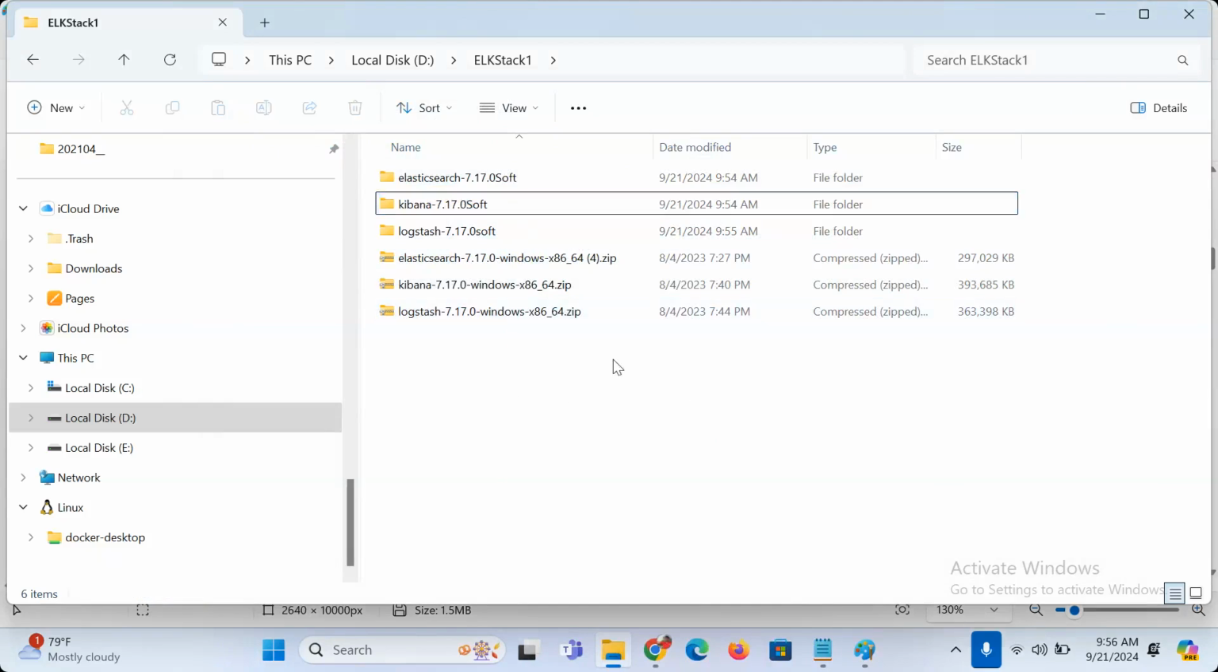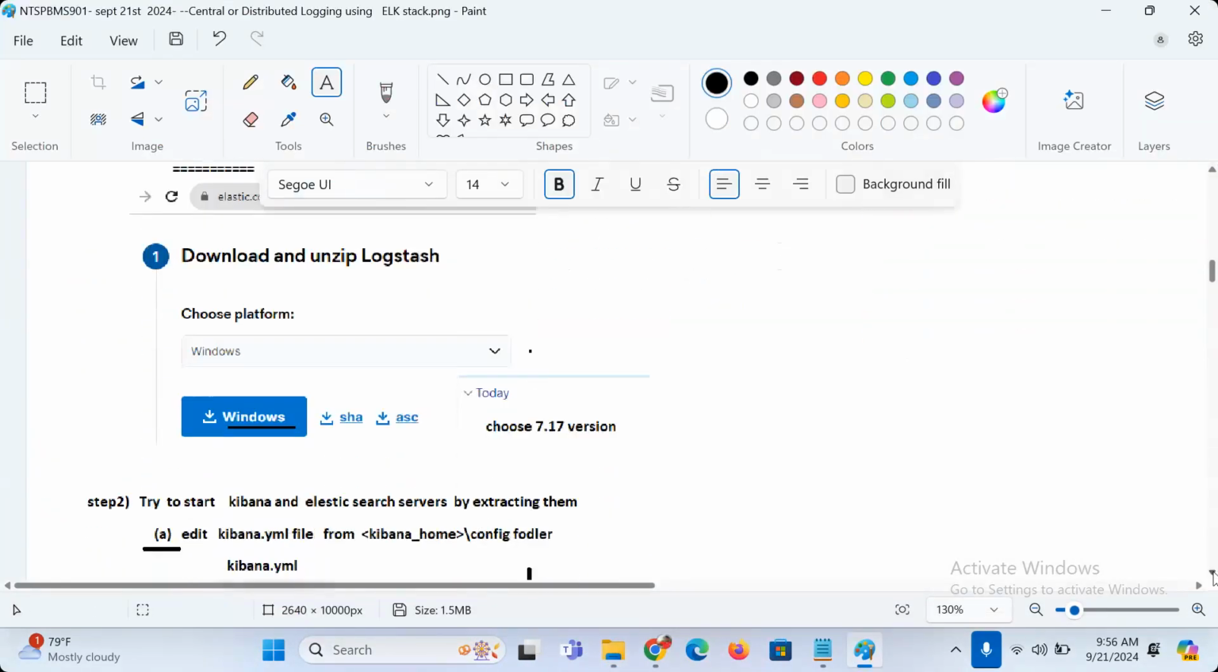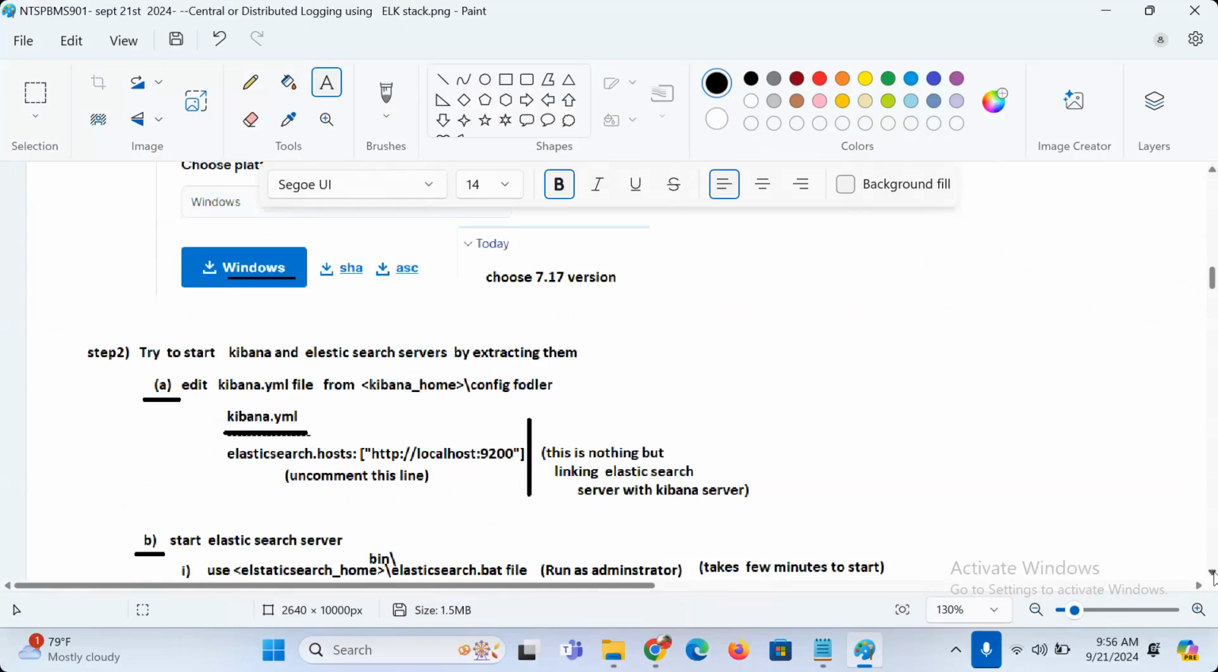Yeah, so we are ready, guys. Once we are ready, we need to link and try to start the Kibana and Elasticsearch servers after extracting them. First of all, edit the kibana.yml file in the Kibana config folder for elasticsearch.hosts. This is nothing but linking the Elasticsearch server with the Kibana server. You have to uncomment this line in the kibana.yml file.